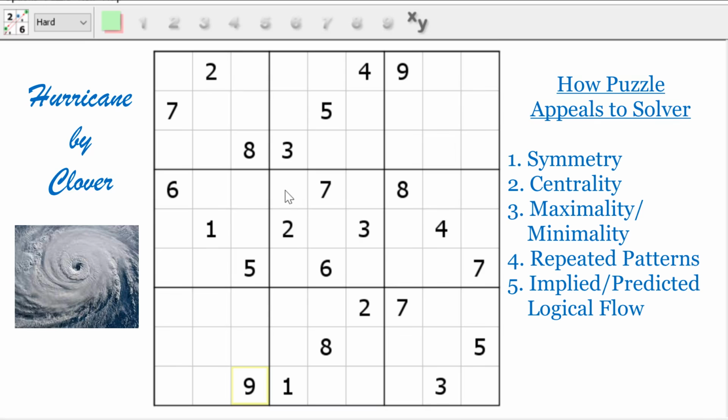She also talked about centrality. In this puzzle, what you'll notice is there's a lot of cells in the middle and then here, and there's not that many cells out here in the far end. So in block 7 and block 3, not too many cells. Maximality, minimality, she talked about. There's only 24 givens in this puzzle, which is pretty average for a harder Sudoku. It's not too many. If you're trying to do an easy one, usually you'll have over 30 givens. And it's not too little, it's just the right amount.